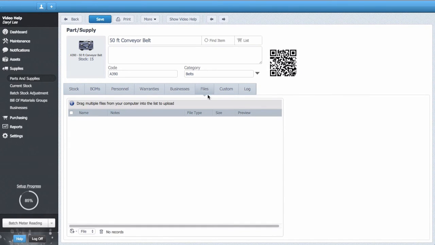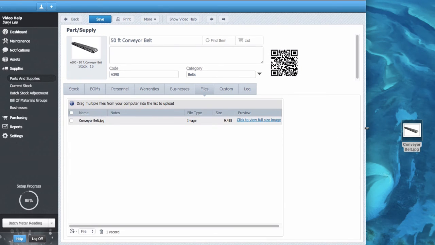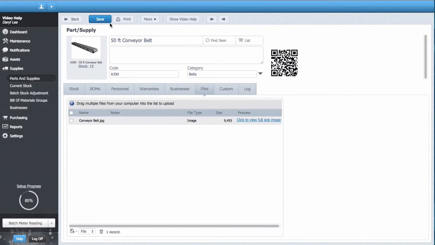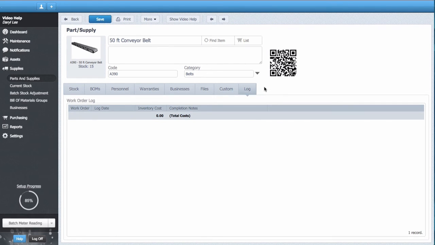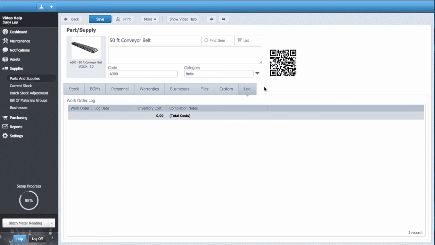You can add a picture of the part by selecting the Files tab and dragging and dropping the image in. And click Save. Over time, the Log tab will show a list of work orders that consumed this part. And that's it. Now that the basic part supplies information is added, technicians can start consuming this part in work orders.